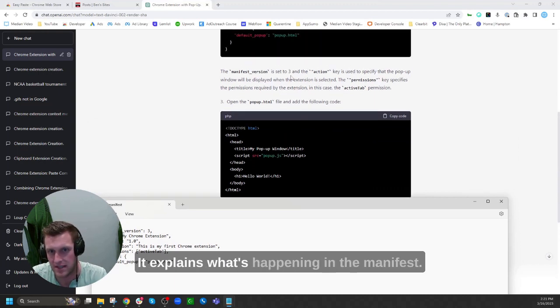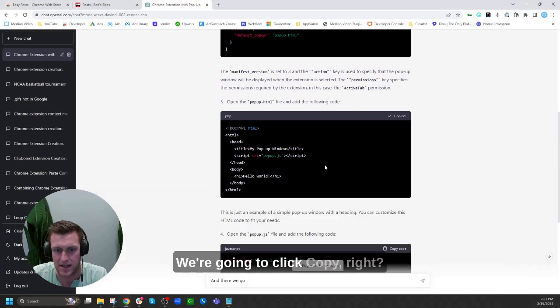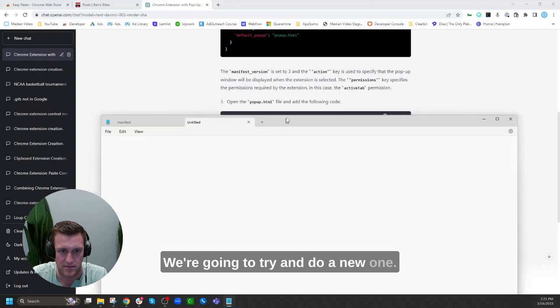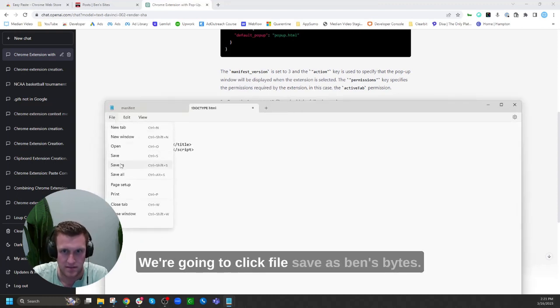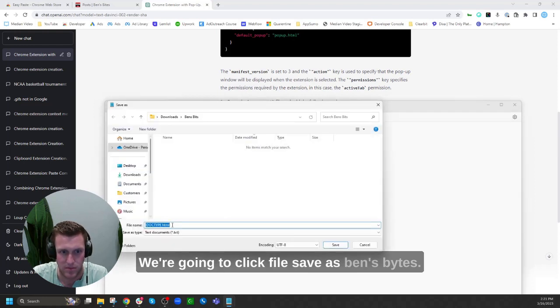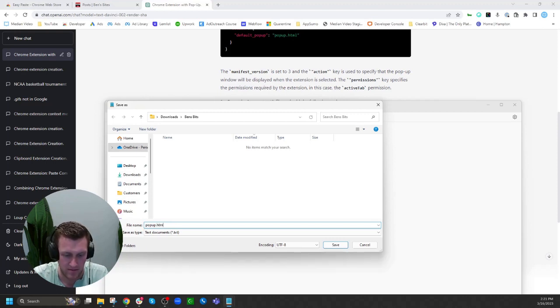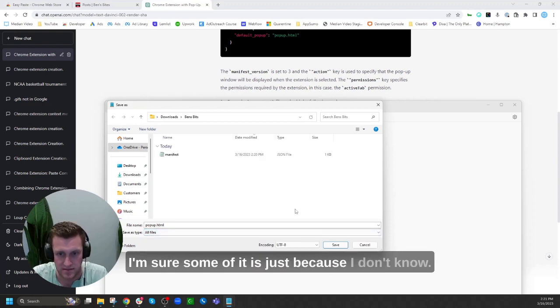It explains what's happening in the manifest if you want to read it. Popup HTML. We're going to click copy. We're going to click in here and try a new one. We're going to click paste. We're going to click file, save as. In Ben's Bytes, we're going to call this one popup.html. Hopefully none of this is confusing. I'm sure some of it is.